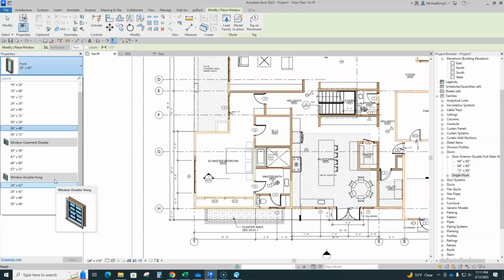And let's just get all the doors and windows placed. We'll see you in the next video.